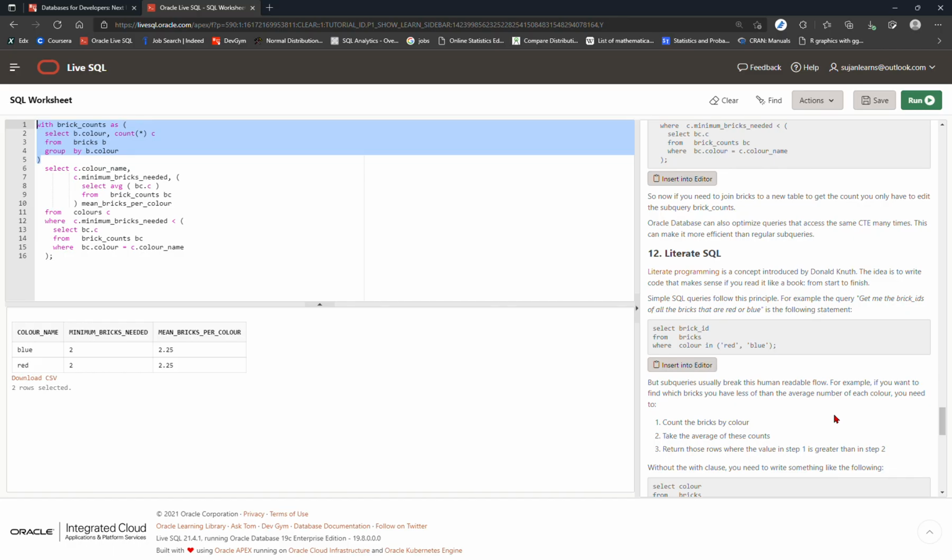Now, moving on to section 12, literate SQL. Literate programming is a concept introduced by Donald Knuth. The idea is to write code that makes sense if you read it like a book from start to finish. Simple queries follow this principle. For example, give me the brick ID of all bricks that are red or blue, which is similar to this SQL statement.